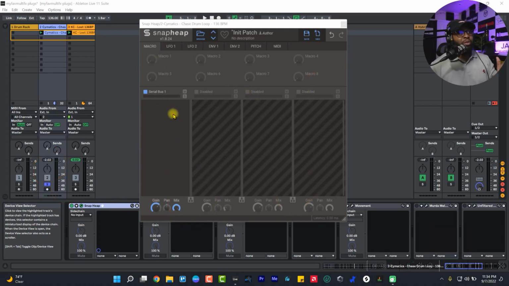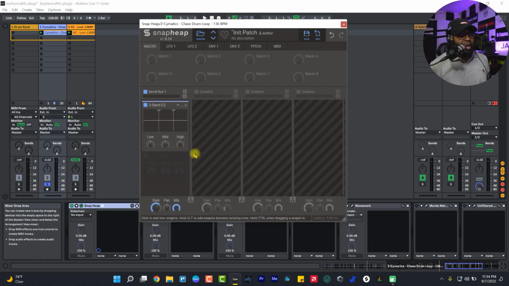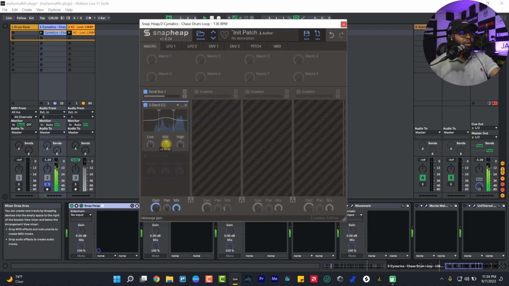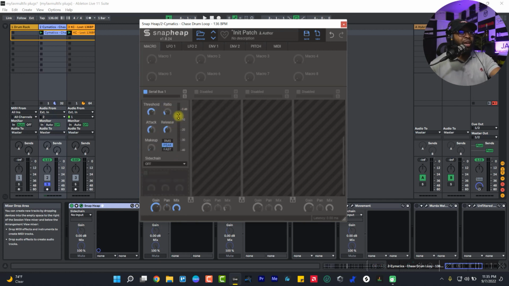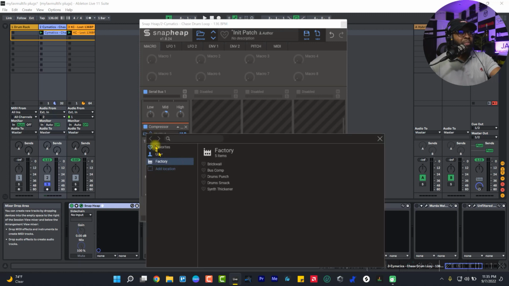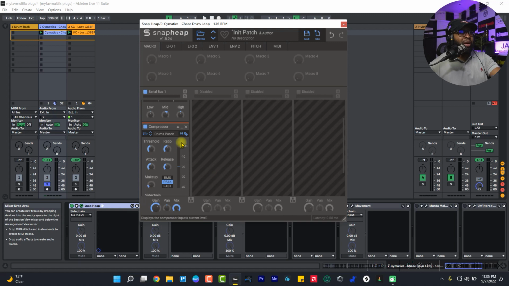So we're going to start on serial bus 1. Let's say you want to put an EQ on this particular drum loop. We're going to hit play. I'm going to boost up the mid and the highs right there. All right, cool. So we boosted up the mid and the highs. Now you want to follow that up with a compressor. I'm not going to go through the compressor settings. We're just going to choose a preset by hitting that little down arrow, and we're just going to do Drum Punch there. We're going to double click on that, and now you will see compression.